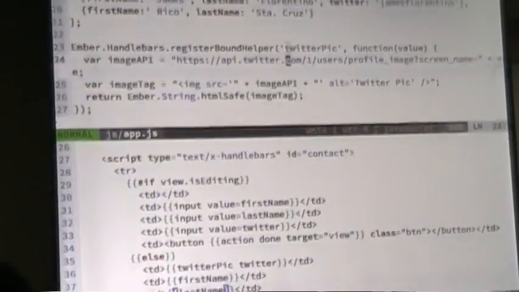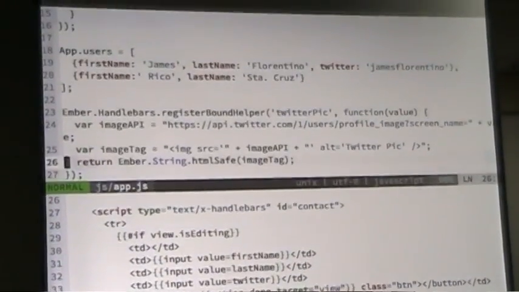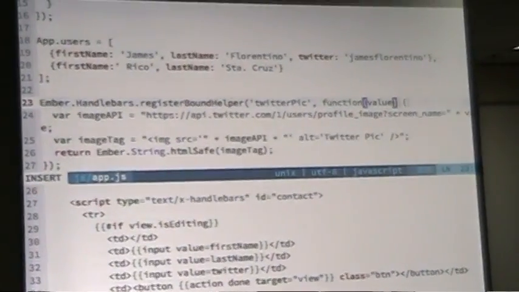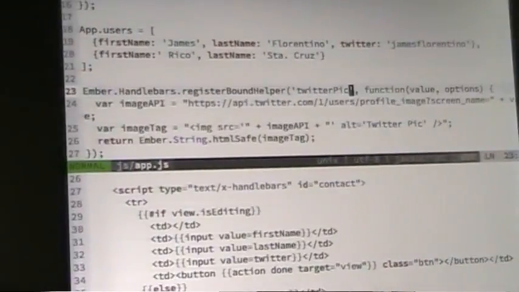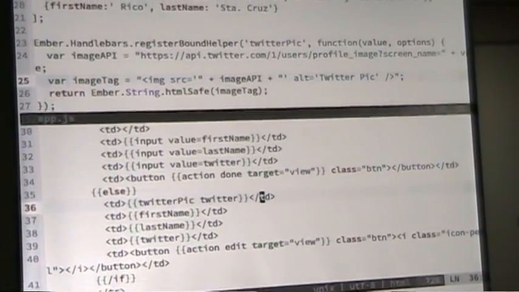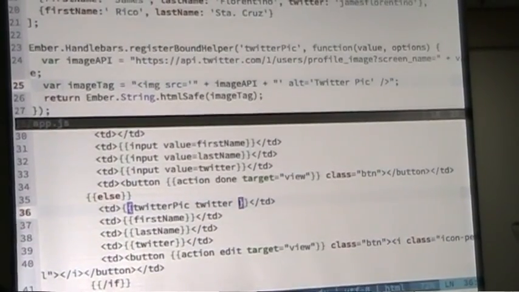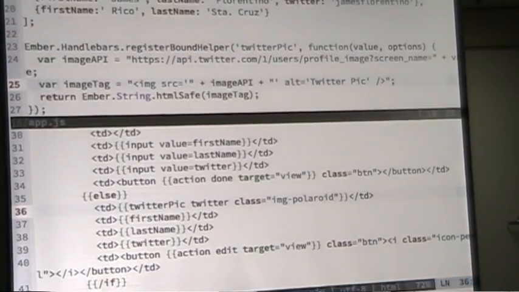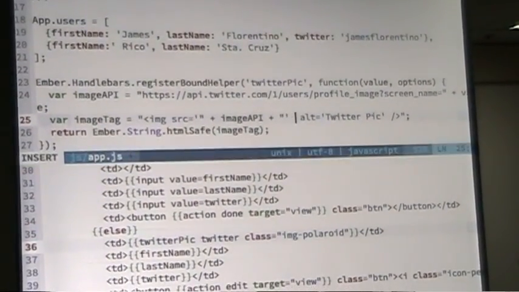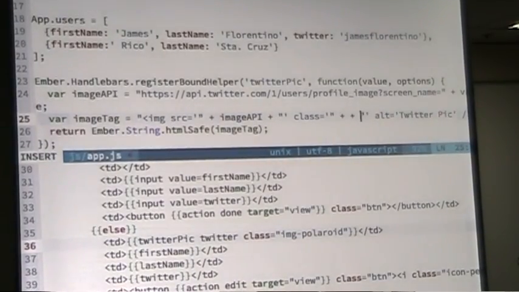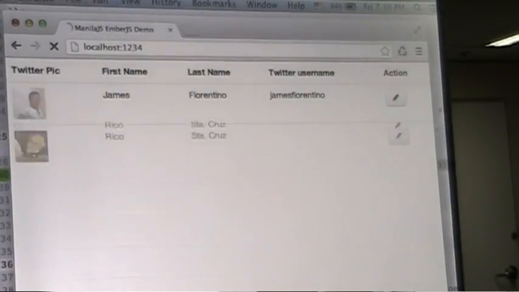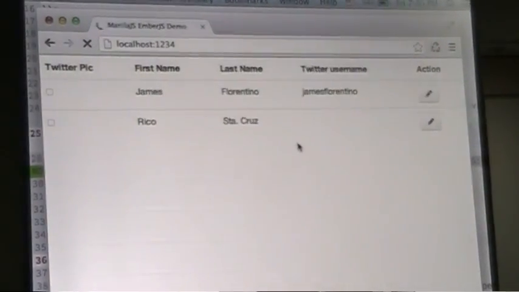You basically can prototype things easily, with fewer lines of code. And the good thing about Handlebars is you can also pass options. So for example, if you want to pass a class name inside your image tag, you could go to your Twitter pic helper tag and assign, let's say, a class, and assign image Polaroid, and put it here, and use the options.hash.class. So, okay, it's taking a while.